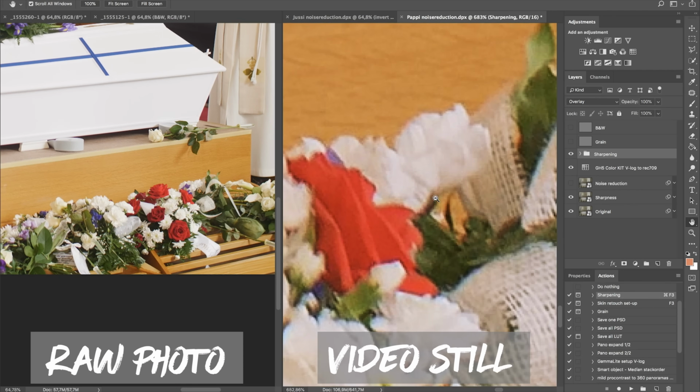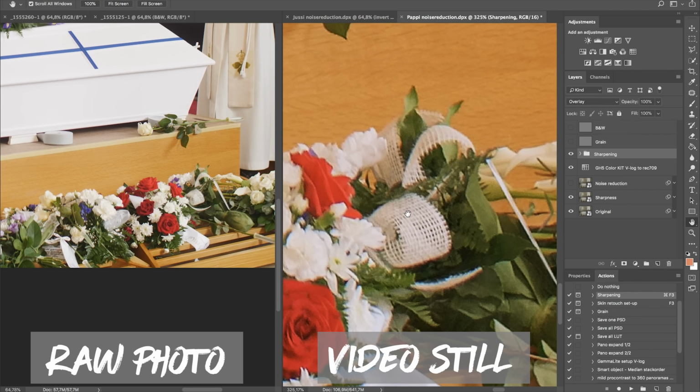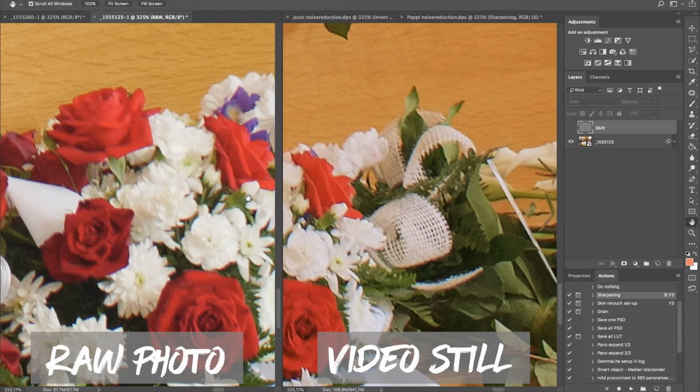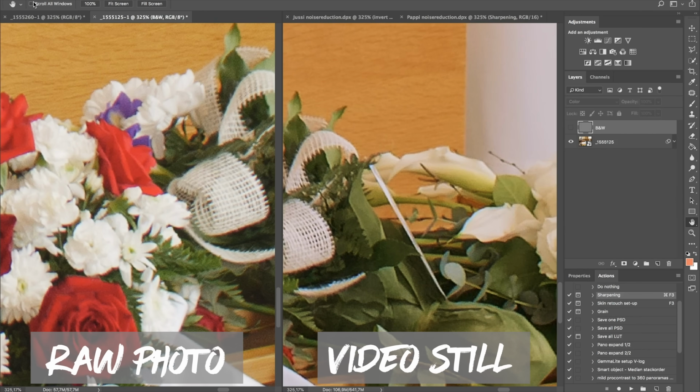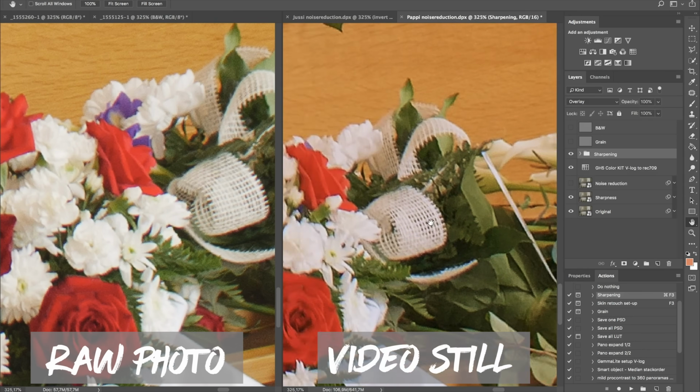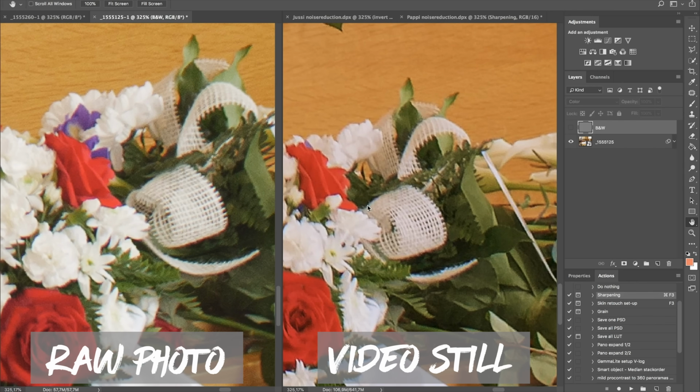Then let's zoom in again. Let's just check it. This is quite interesting. Let's see, where is it? Just a second. There we go. So these details are quite interesting to look at.